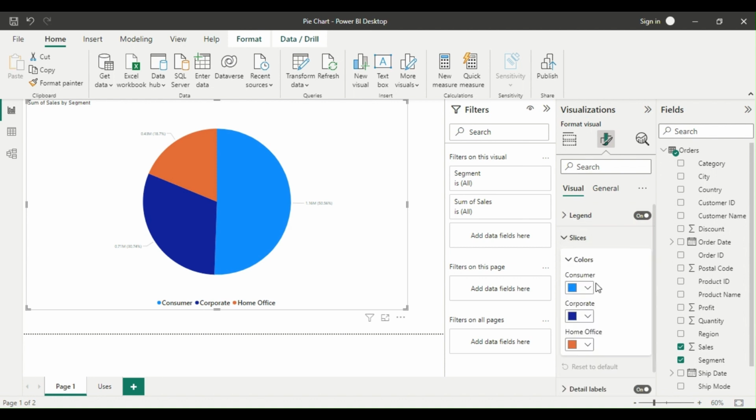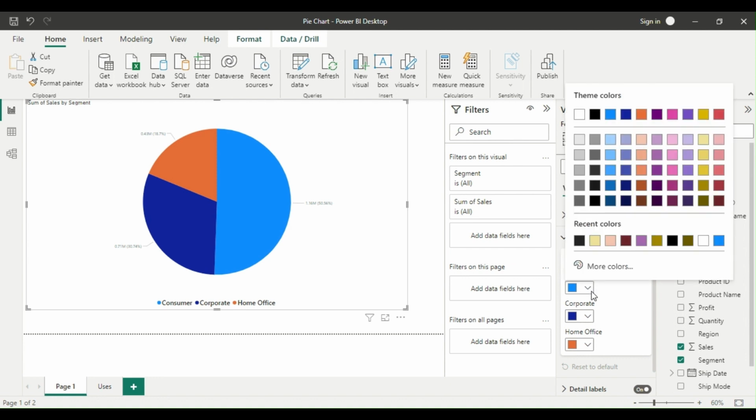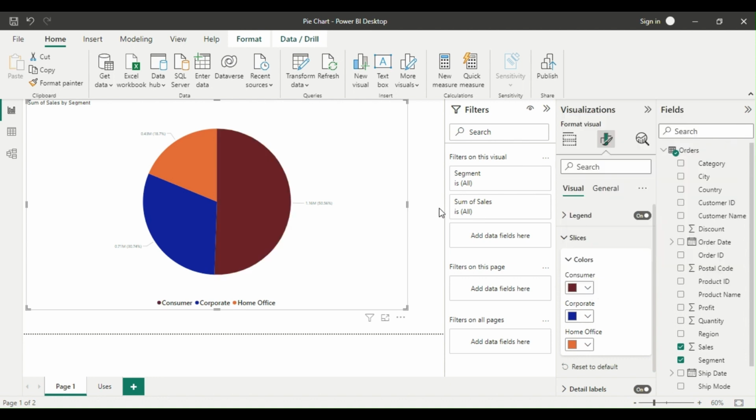We head over to the slices section. Here you can give color to your slices. I'll just give one any random color. So that is how you can edit colors for each of your slices.